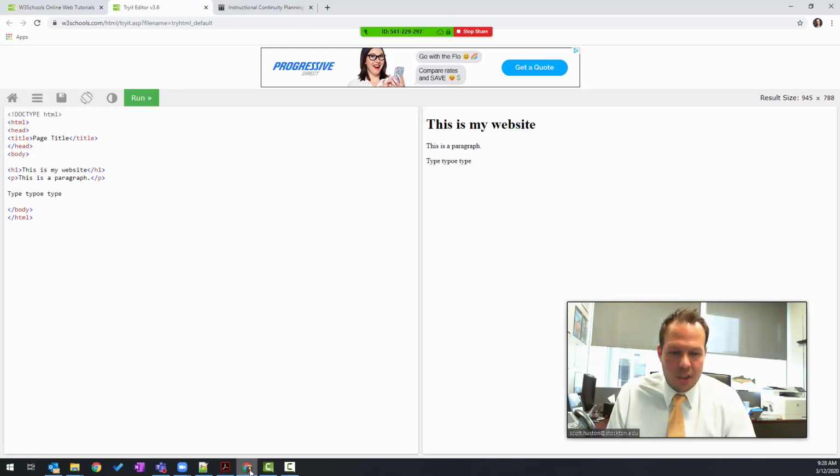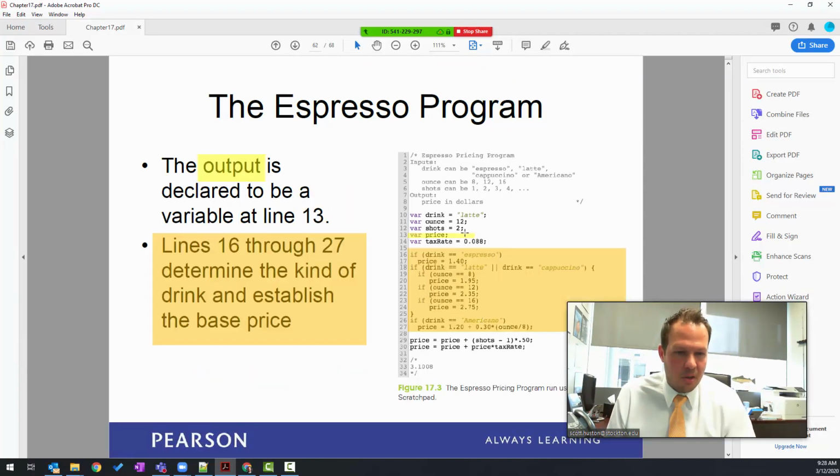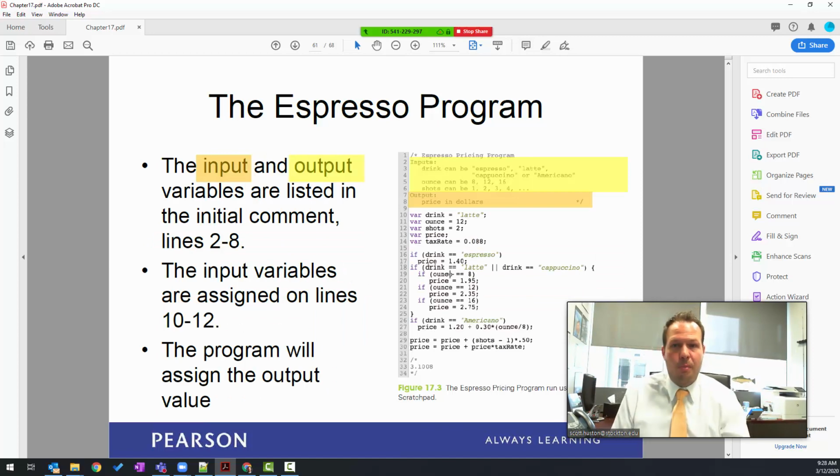But I really want to jump back, show them this espresso problem, explain it to them, talk them through the problem, and then actually show them how it works. So I'm going to come back over here.